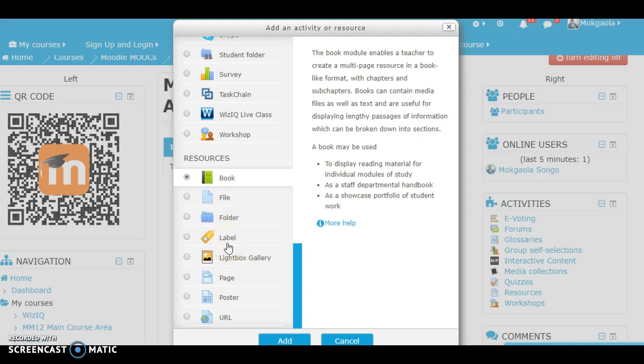Then the label, which allows insertion of text and multimedia into the course page. Then we have a lightbox gallery, of which one can view gallery images.